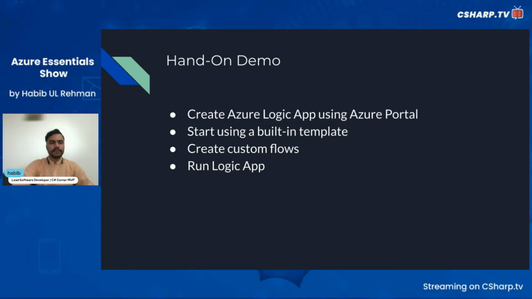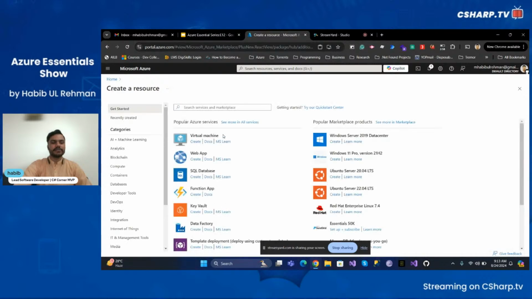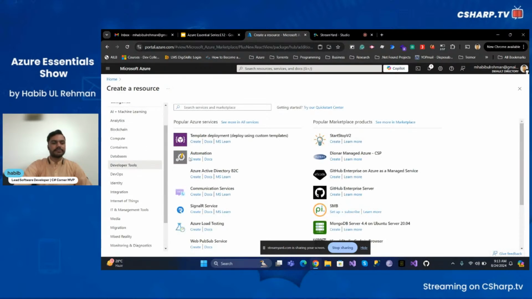Okay. So hopefully you guys can see my screen. If you don't have an account with Azure, you can sign up with a trial account, or you can sign up with a student account. If you already have an account, please log in to your account and go to the home screen. Okay. So first of all, I need to create a resource, and this resource is related to Azure Logic Apps. So I will search for it from here.